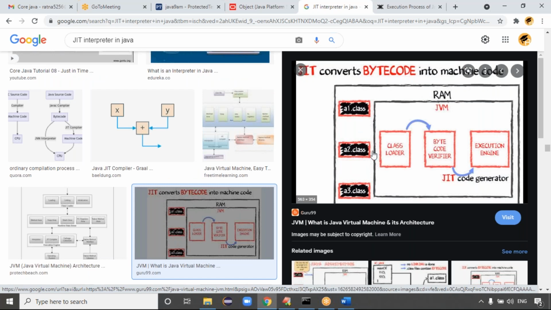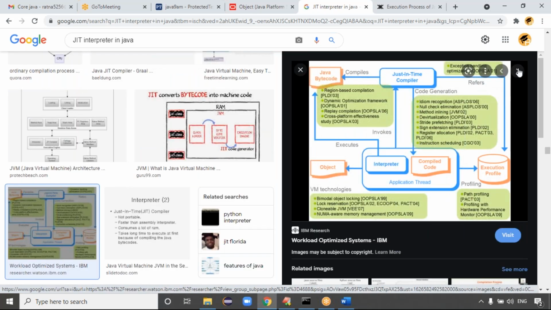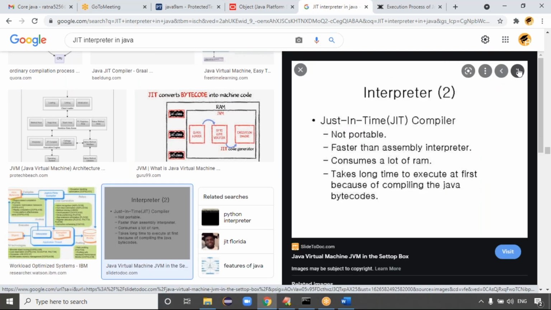A1 dot class is there, A2 dot class is there, A3 dot class is there. Class loader subsystem is there. It converts the bytecode to what? Execution engine code, right? Exactly. Execution engine code. You try to check that point.